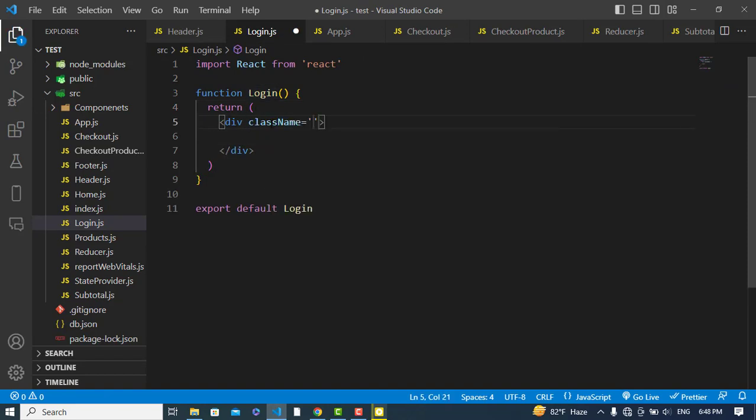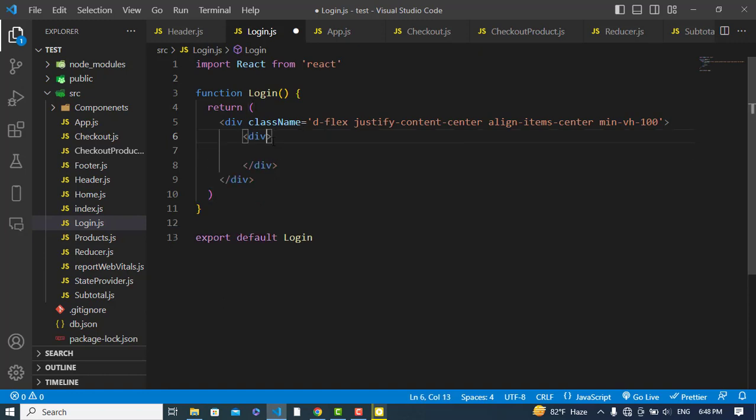Let's add a class name, d-flex, justify-content-center, align-items-center, and min-width, minimum vertical height would be 100. Let's add another one, class bg-white, and padding would be 3, rounded, and width is 25.